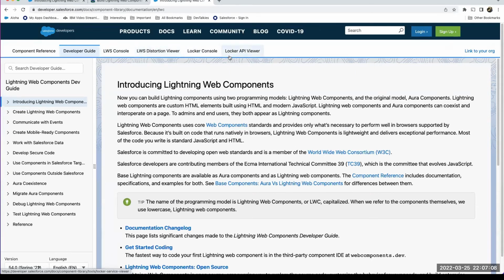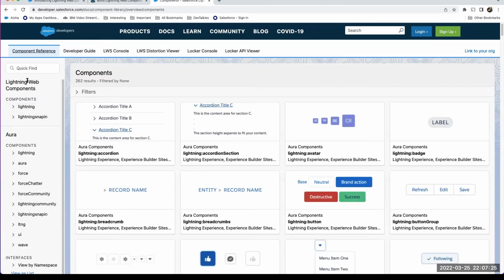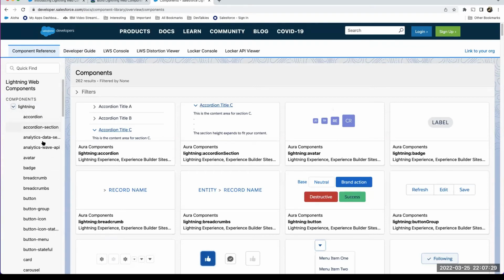which are related to security, Lightning Web Security and Locker Service and all. You do not really need to bother about these things at this moment, at least. But as you go forward, you are going to learn about those things. What is really important here is, one is this developer guide, the other one is component reference. We are going to use this component reference where you can see all the base Lightning components.